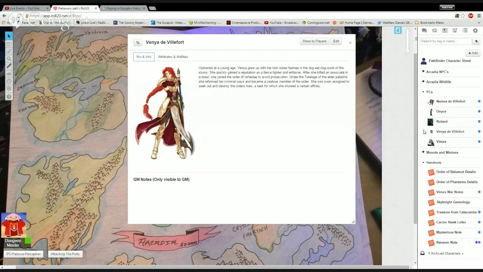Here we go. We have Venya de Villefort, and we actually have someone who has background story. Yay! Thank you very much, because it makes it so much easier for me to see what's going on. This is, as you can tell by the names, the sister of Nemia, our other paladin. Orphaned at a young age, Venya grew with her twin sister Nemia in the dog-eat-dog world of the slums. She quickly gained a reputation as a fierce fighter and enforcer. After she killed an associate in a brawl, she joined the Order of Yomide to avoid persecution.